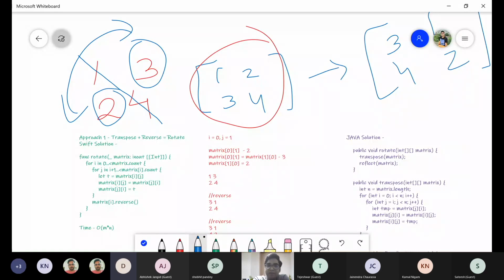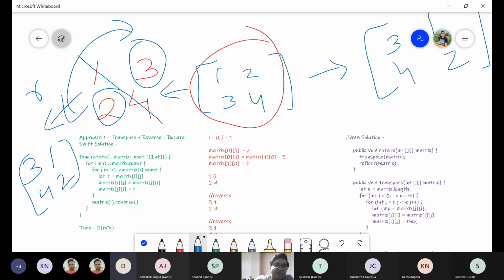Once you take a transpose, then you need to do the reverse. So suppose after the transpose, this is our matrix. And after the reverse part, it looks like 3, 1 and 4, 2. So that should be our output matrix. So this is reverse, this is transpose. This is the logic for which we are going to write the code.